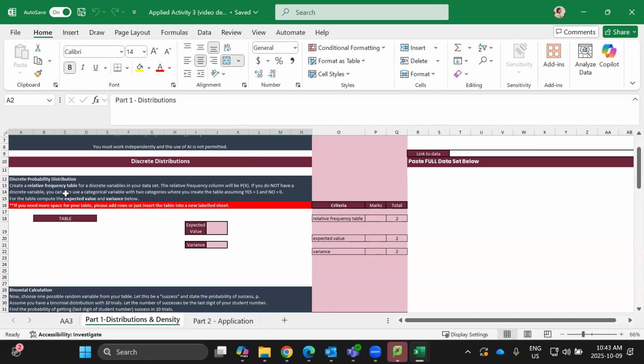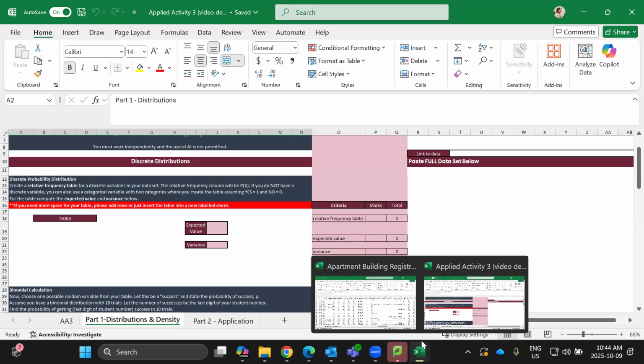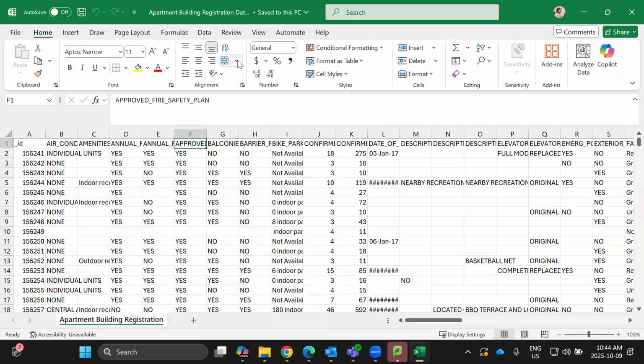For the first part of the question, you need to build a probability distribution with the possible outcomes for a discrete random variable and the probabilities for that discrete random variable. I'm going to use my apartment building registration data as an example. So first I'm going to look for a variable that's actually discrete. I have confirmed stories and confirmed units that would both be discrete random variables.